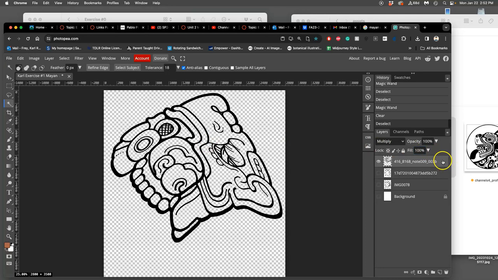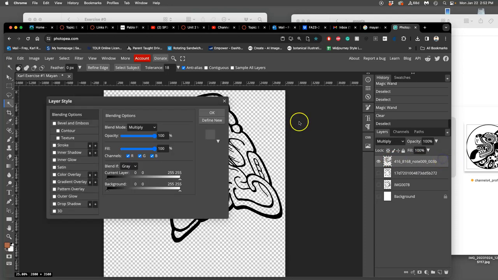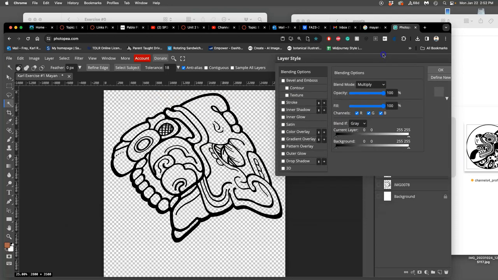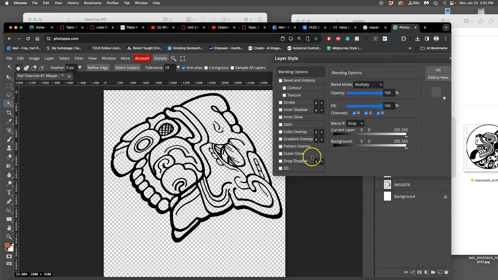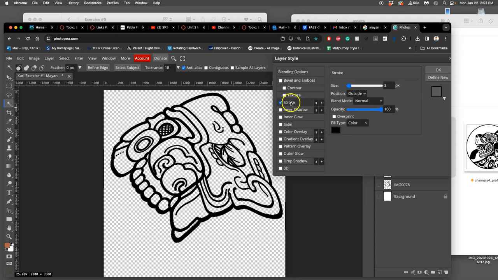Now what I can do is double click on the layer, not on the image of the layer, but on the gray around the highlighted layer. And this brings up something called layer styles, which we'll be learning. Not necessarily for this project, but if we wanted to thin the lines, this is how we could do it. Then I'm going to click next to stroke, which is an outline around each line. And then I'm going to click on the stroke options.